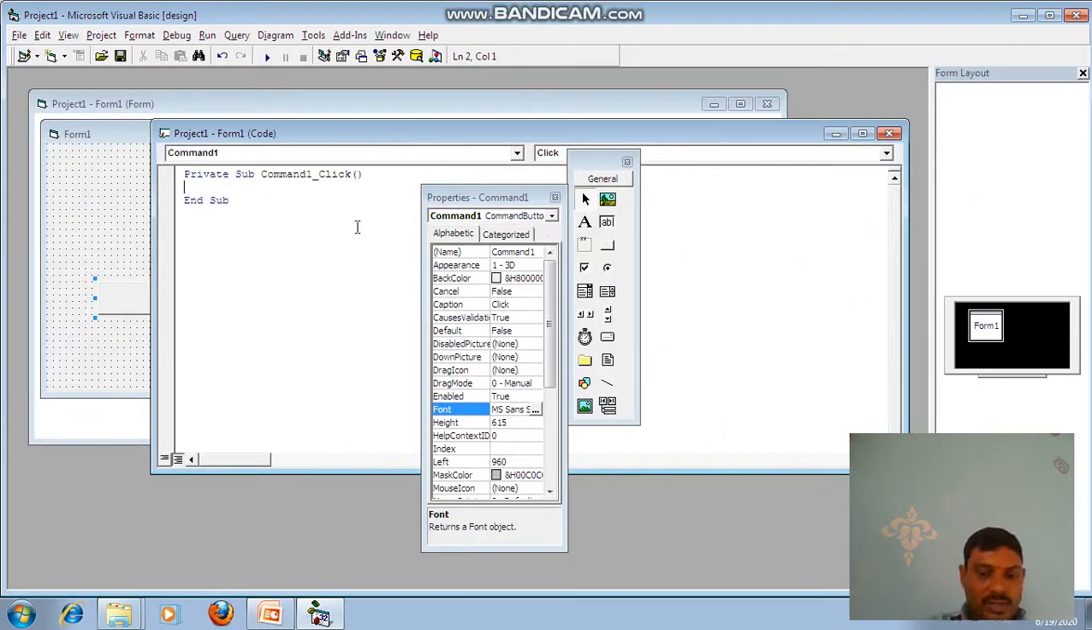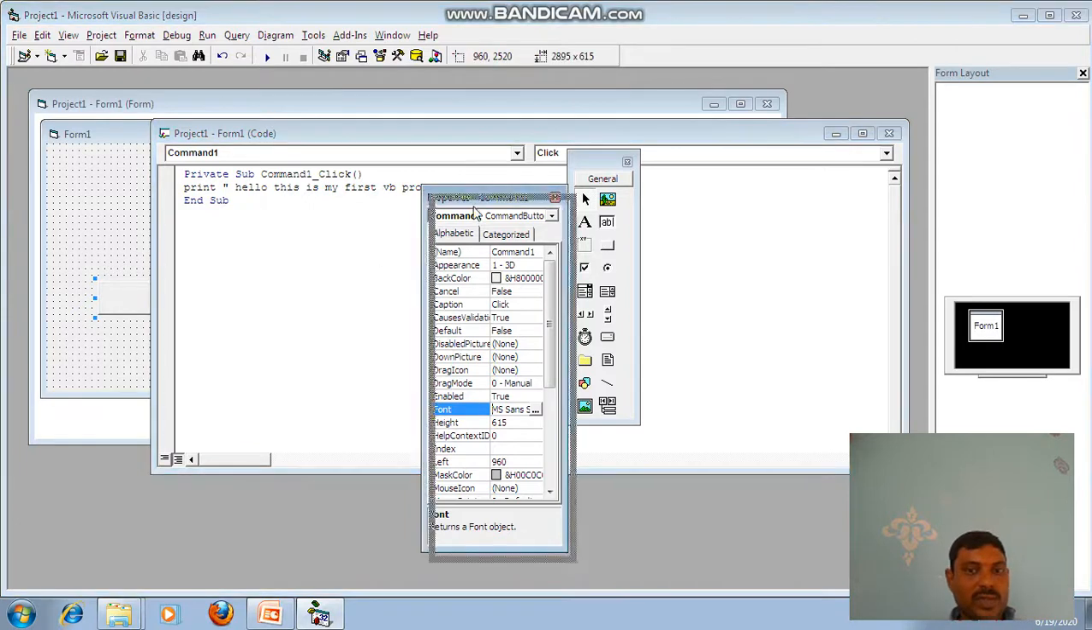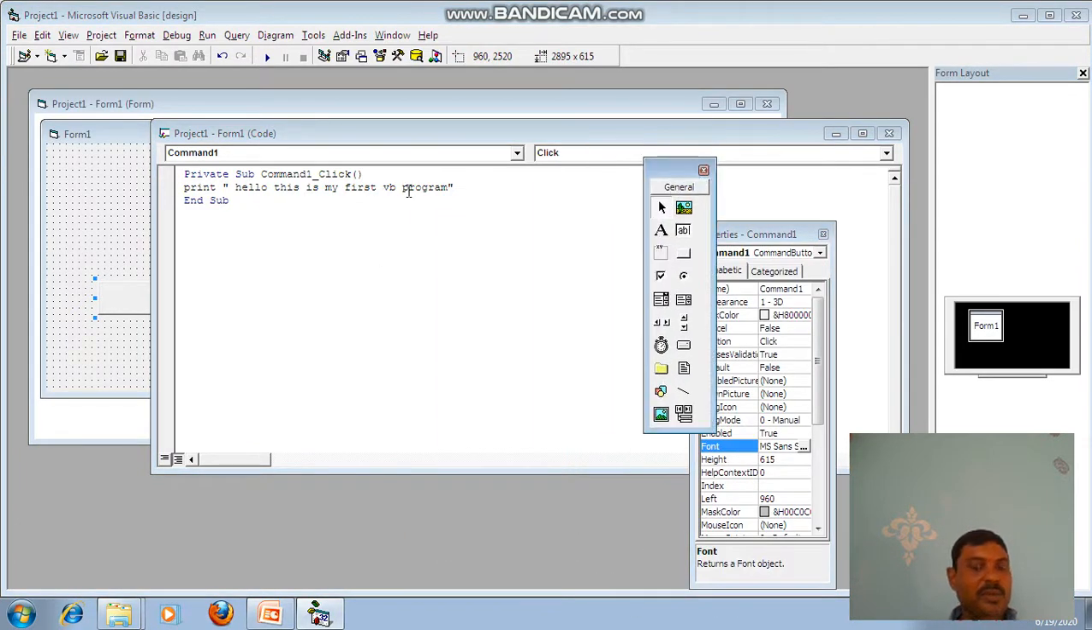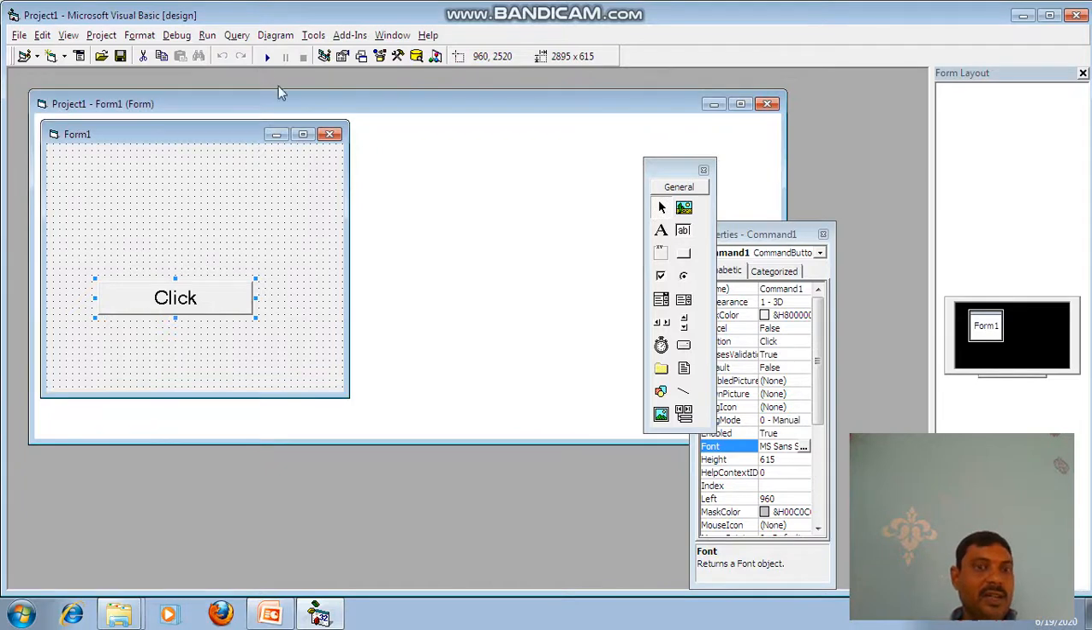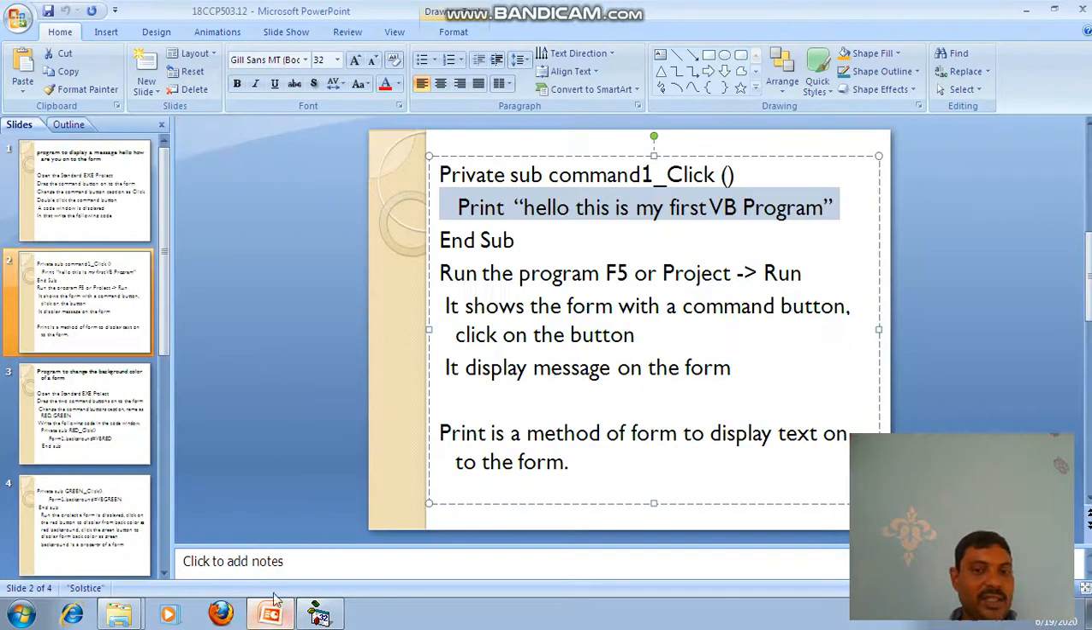So here I am going to write the code print within double quotes hello, this is my first VB program. So I simply enclosed this is my first VB program text in between the double quotes of a print method, right? Okay, so close this one and run this one. Run the program pressing F5 or project run option, right?